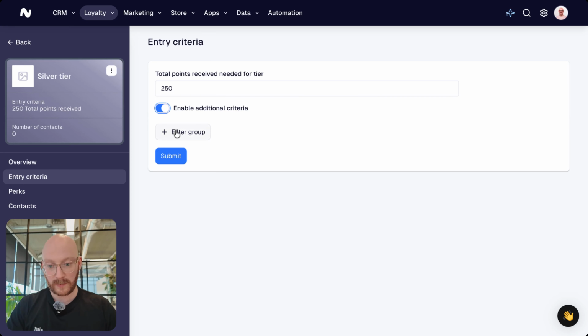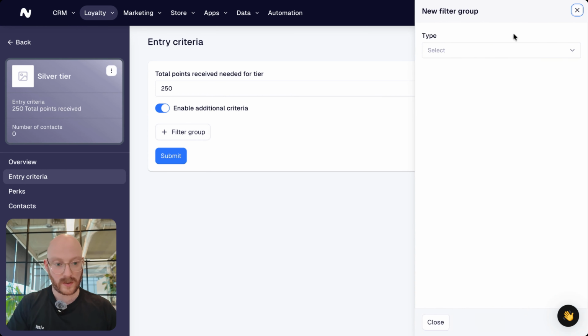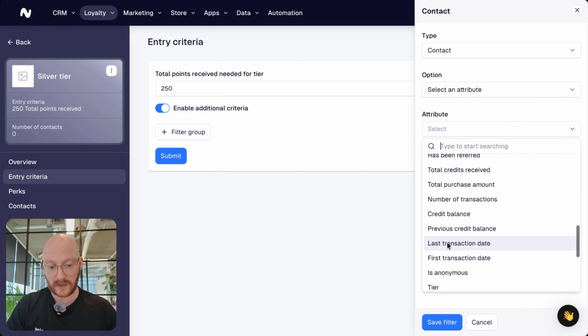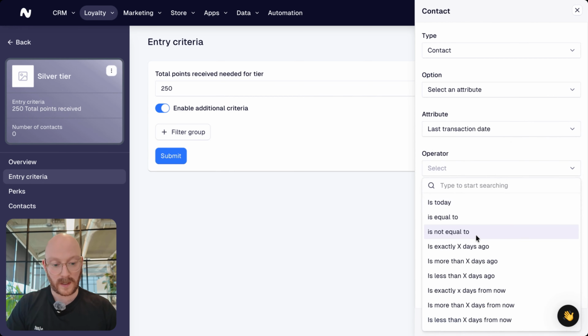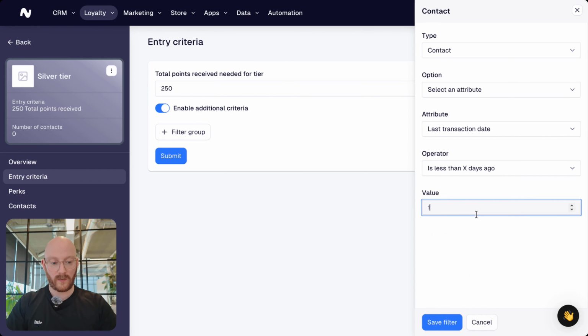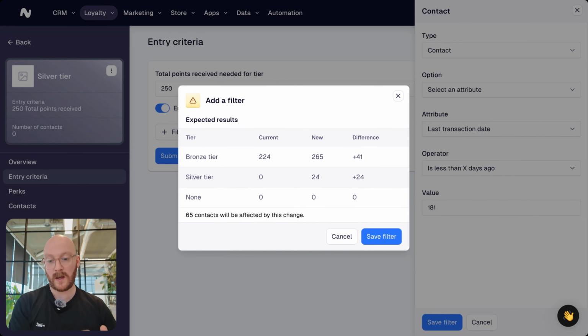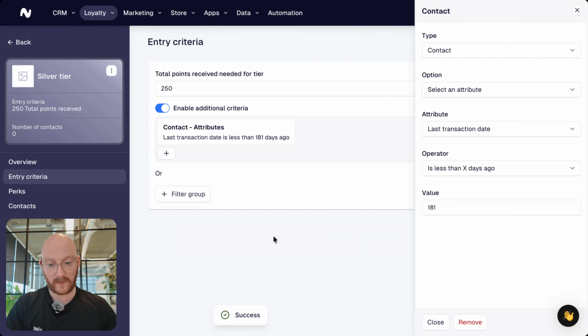So we're going to hit enable additional criteria, and we're going to start a new filter group, and we're going to do it based on a contact attribute. And that attribute is going to be the last transaction date. And I'm going to say is less than X days ago. And I'm going to say 181 days. And now I'm going to hit save filter, and I'll get an overview of the expected results. So how many customers will be enrolled into the tier once I've made this change. And then I can hit save filter, and that will automatically be updated.